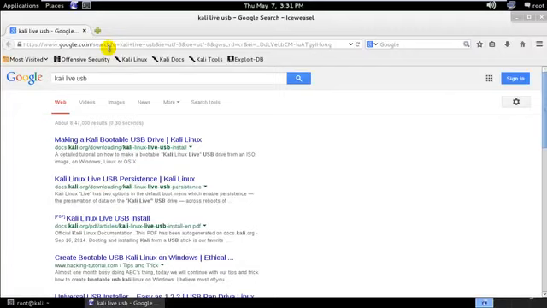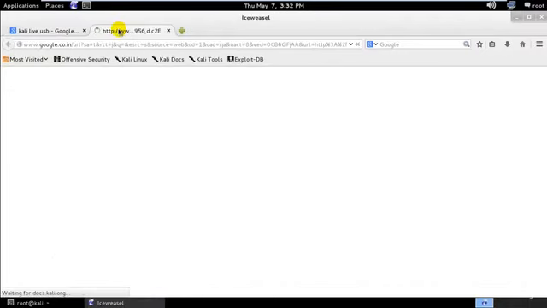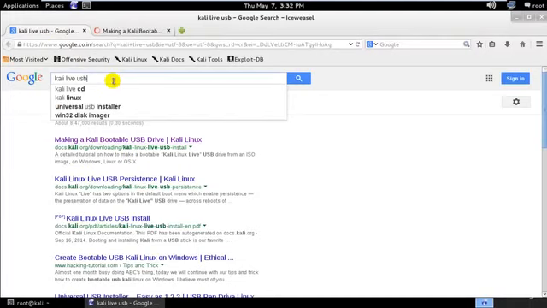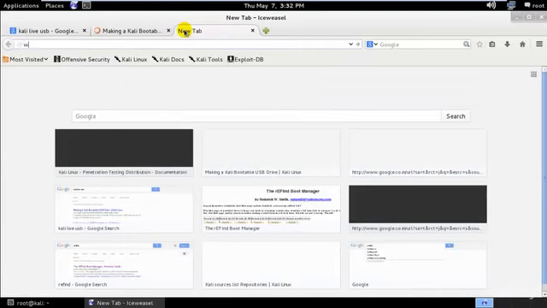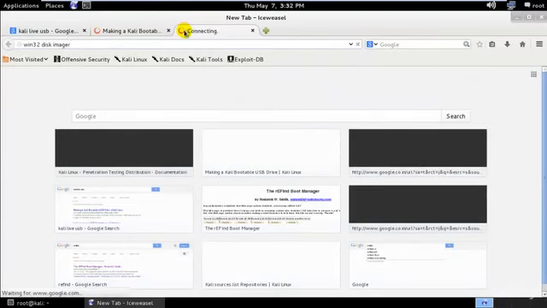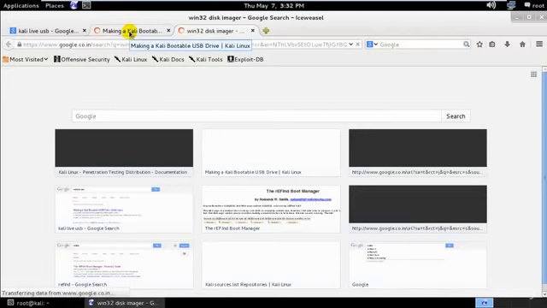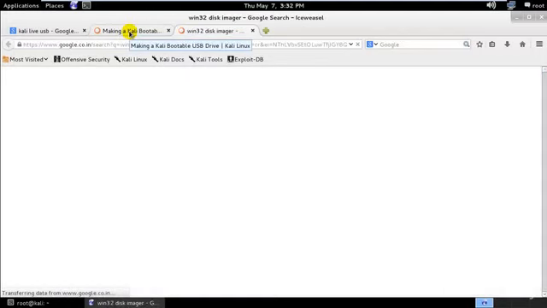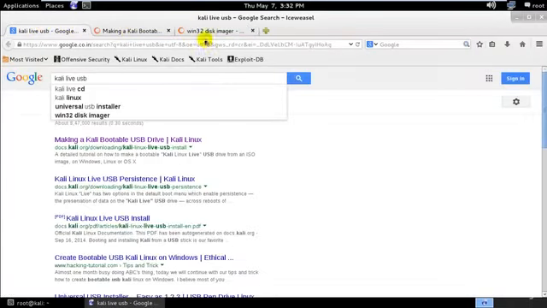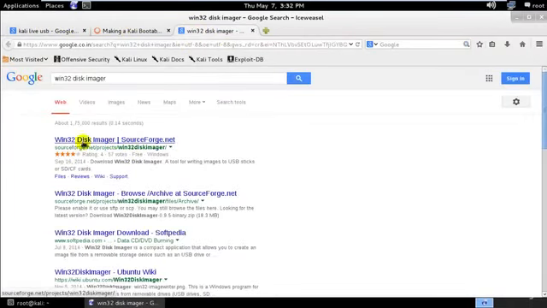One more thing: if you install the live USB, you won't be able to update it unless you install Kali Linux with persistence. You need Unetbootin in order to convert your Kali Linux inside a USB and make it bootable. Or you can use Win32 Disk Imager, which let me show you. If you have a Windows operating system, you can run Win32 Disk Imager, through which you can write your ISO onto your USB drive, and you have this on sourceforge.net.